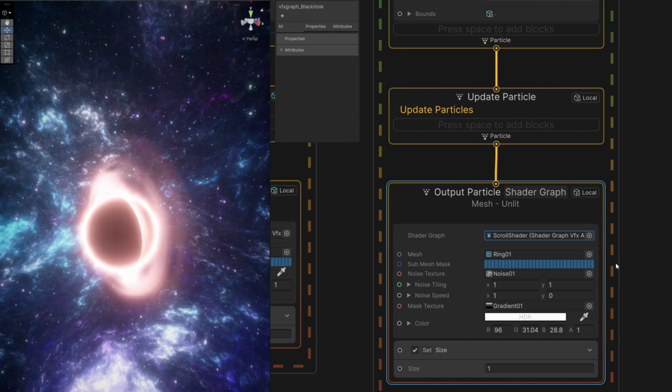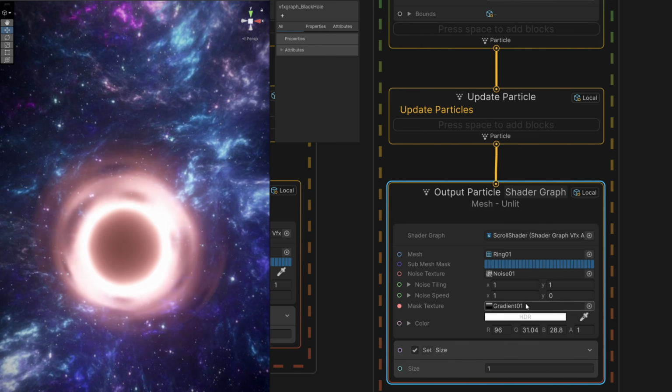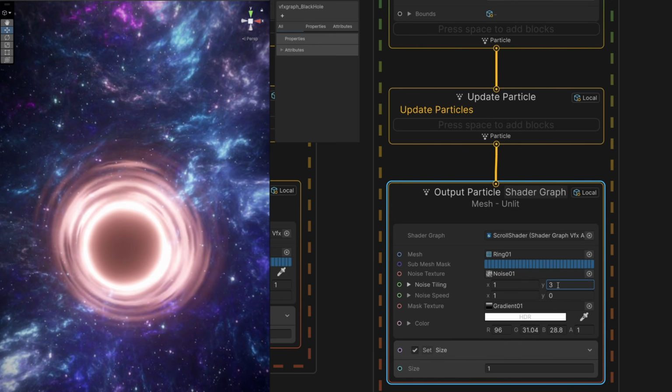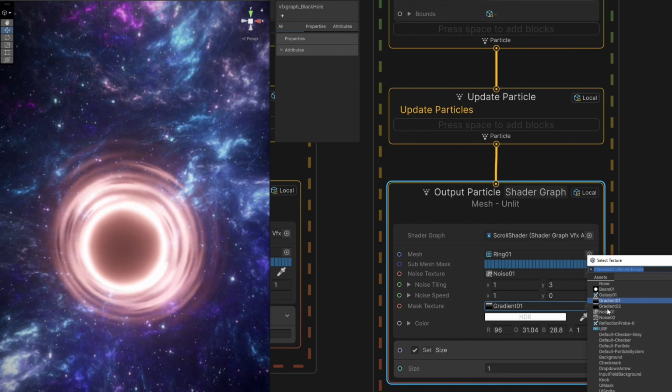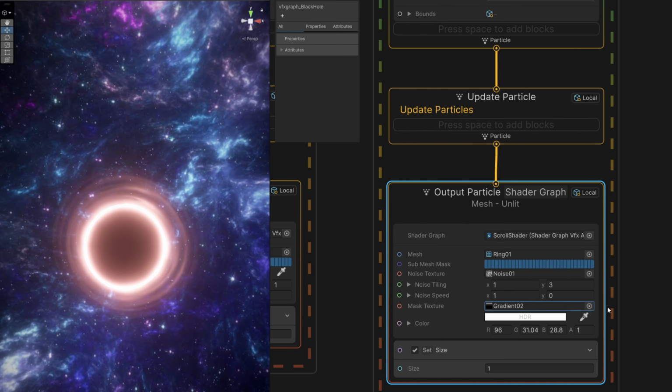Here we go, that's much better. As you can see, we already have a mini black hole, awesome. And we can, for example, play with the noise styling, so we can have more rings around it, or use a different gradient texture, depending on how much you want to dissolve.